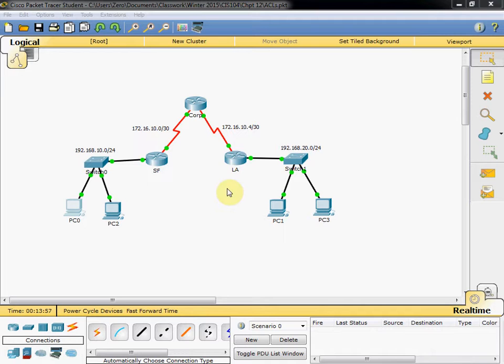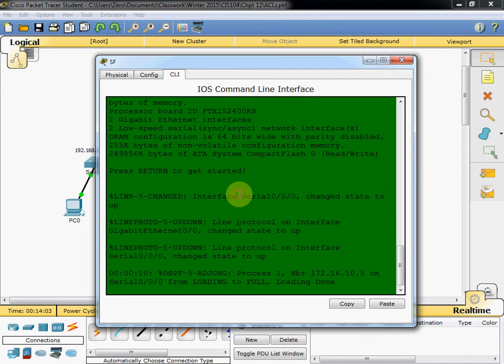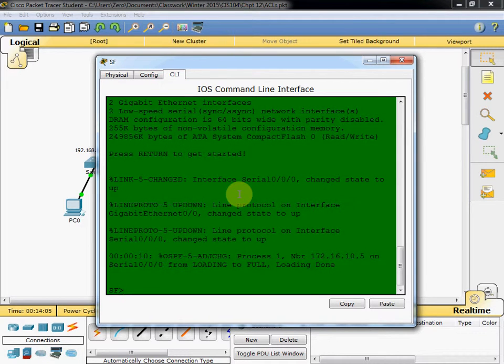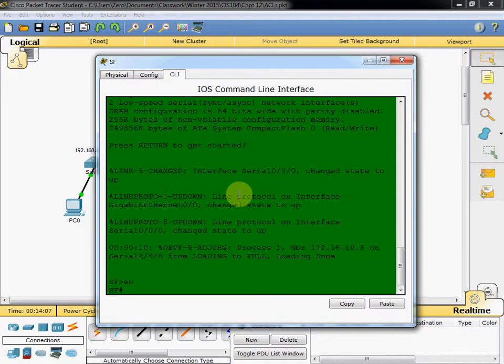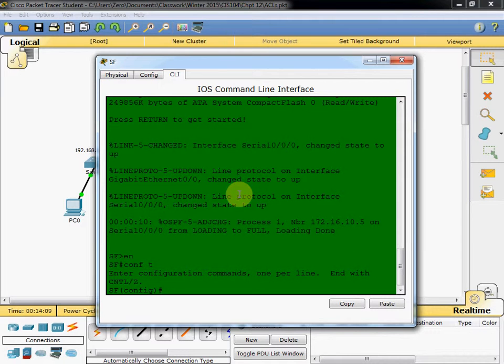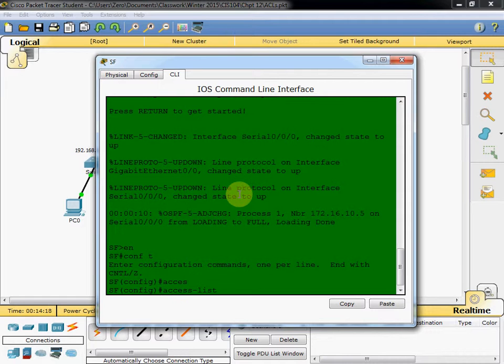Alright, so we've removed the standard ACL off of LA. We're going to come into SF, and we're going to begin creating our extended ACL. So again, we're going to need to pick a number out of that range from 100 to 199. So we're going to create our access list. I'm going to go with 119 now.